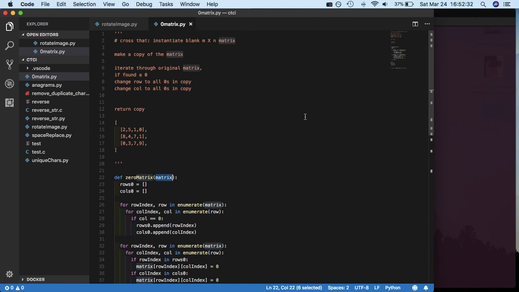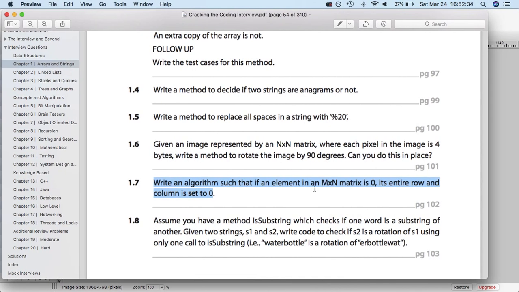That's how you do that problem: if an element is 0, its entire row and column should be set to 0.